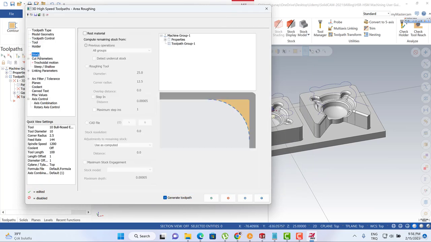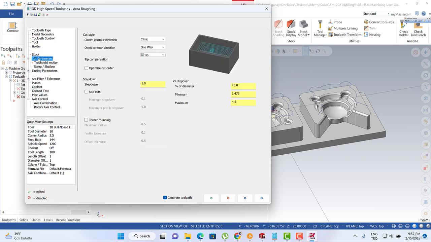After that, we can also organize our stock, but I don't want to include rest material right now. I just want to focus on the cut parameters. In the cut parameters, we need to decide our cut style. Our cut style can be conventional machining and zigzag machining. And then we can decide our step down process. Our step down process can be 3 millimeter.